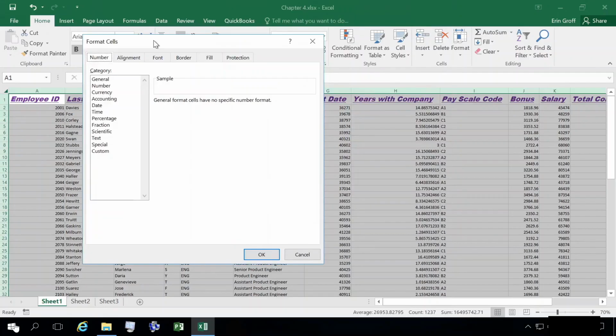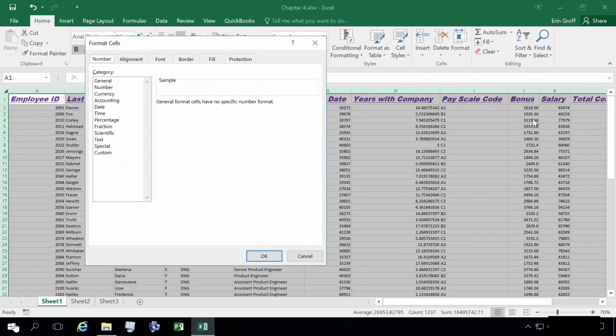So if we had dollar amounts that we just typed in, like our bonus, we could set this to have a currency symbol in front of it. And we can tell it how many decimal places we want to appear in those amounts. We'll go through all of these different categories in our next section coming up.